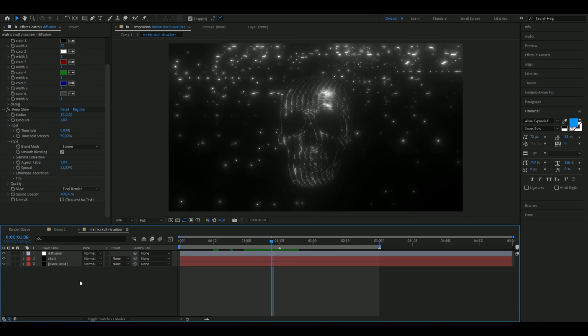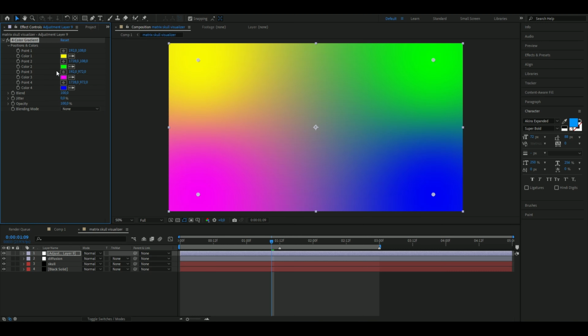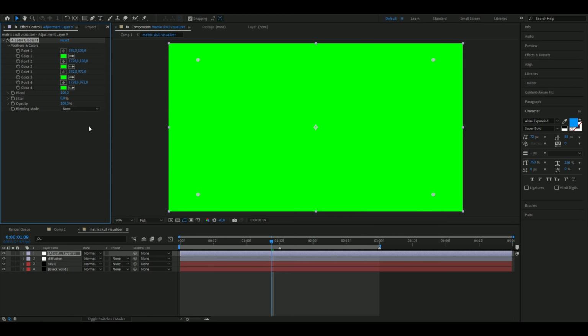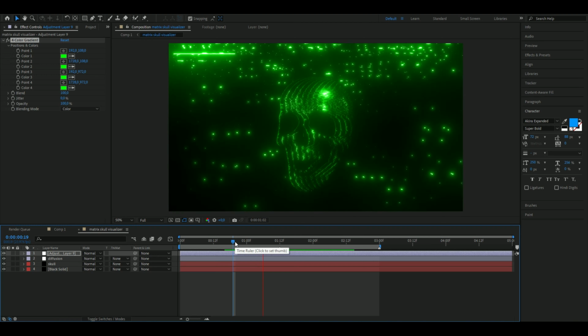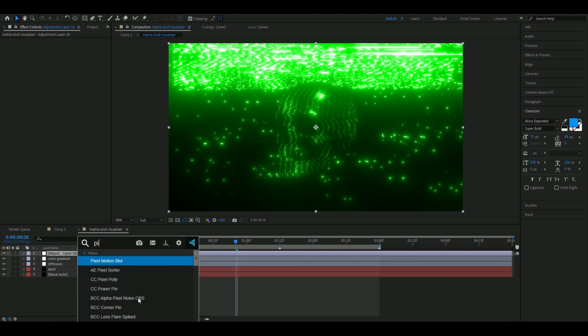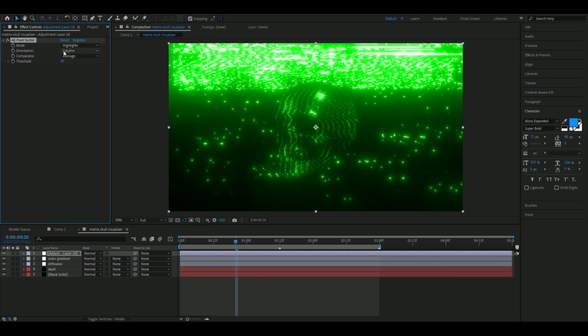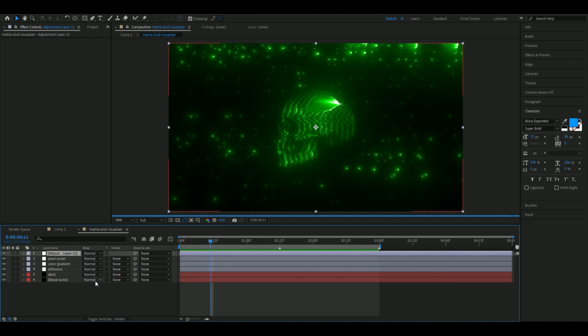Then we're going to be adding a new adjustment layer, so we're going to press Ctrl Alt Y again, and here we're going to add 4 color gradient, and we're going to be using this green here. So you're going to copy this green to all of the other color positions and then set the blending mode to color. Pretty simple. Now it looks something like this here. Again, we're going to add the adjustment layer, Ctrl Alt Y. Here we're going to add pixel sorter, and I'm going to change the orientation to row, and then the threshold to 220.